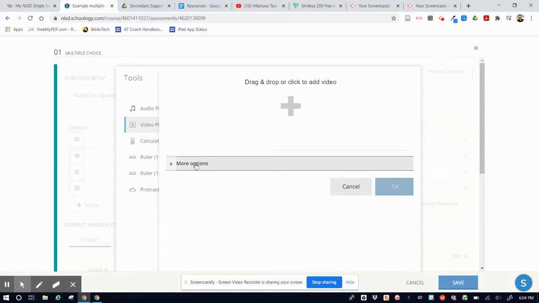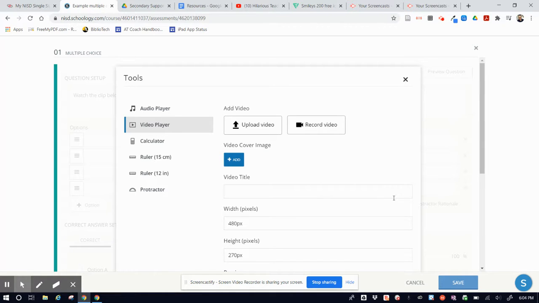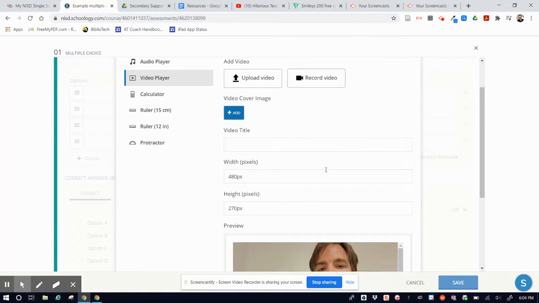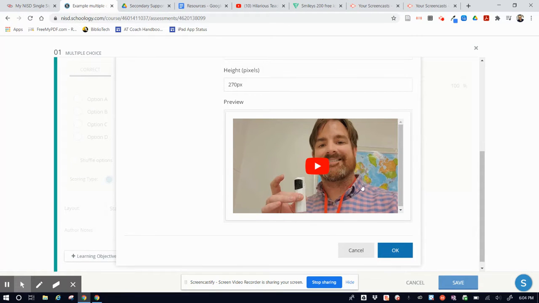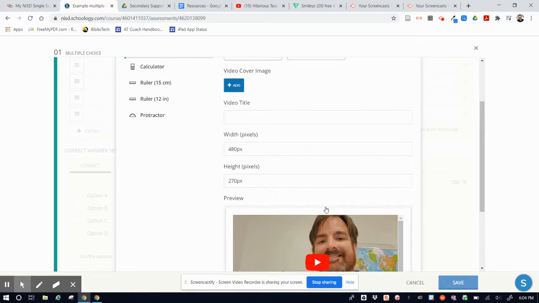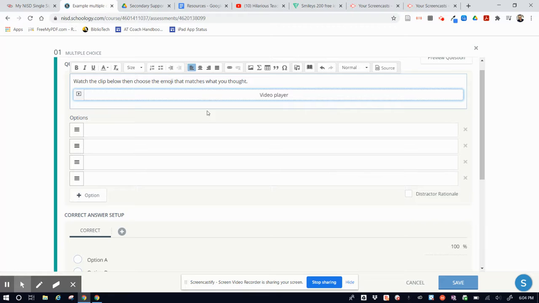But since I have the URL, I'm going to click on more options. Here I have the option to add the URL, so I'm going to paste the URL in there. Click OK. And these are the sizes, and 480 pixels by 270 pixels is this right here, which is a pretty good size. I'm okay with that. And that is it, so now I'm going to click OK. All I get is this icon right here, but the video is in there. That's the video player.